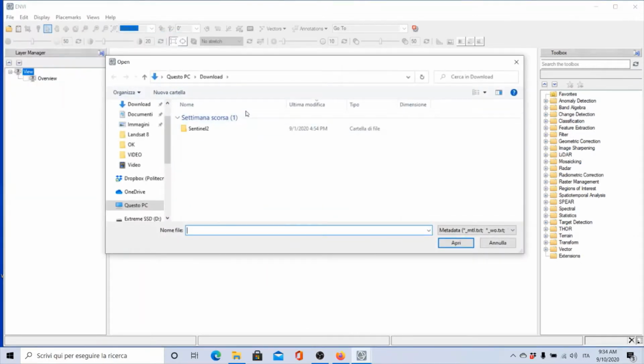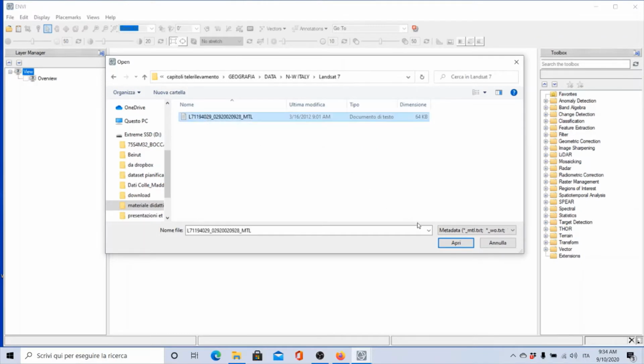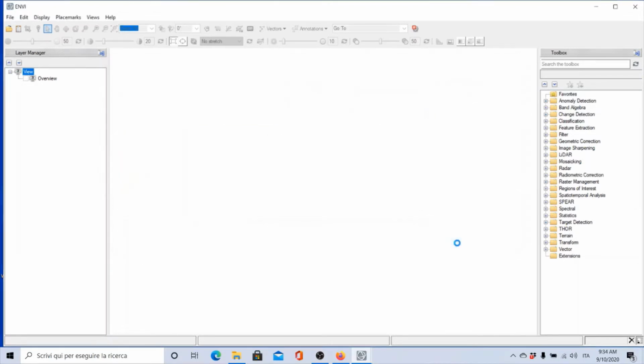All right, in this case I'm going to the folder that contains the data. You see here, data. We are going to northwestern Italy, and this time, last time we used Landsat 8, now we are using Landsat 7. So let's open this folder, and let's open the metadata text file.